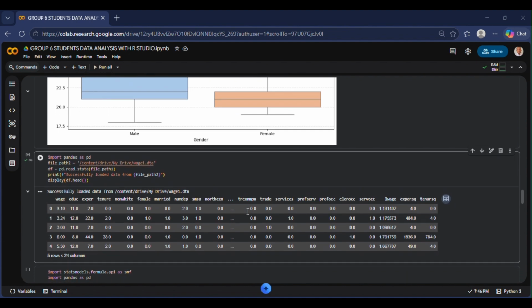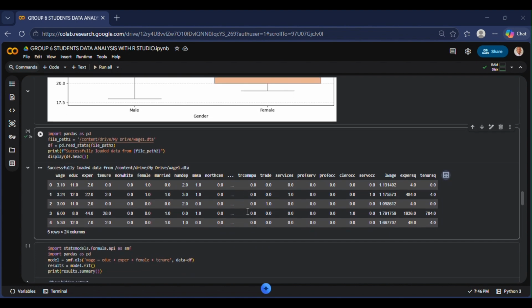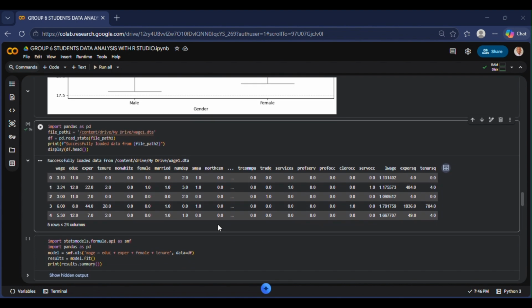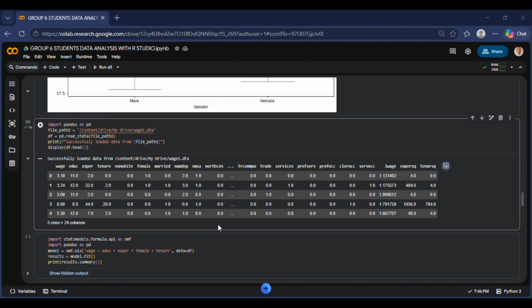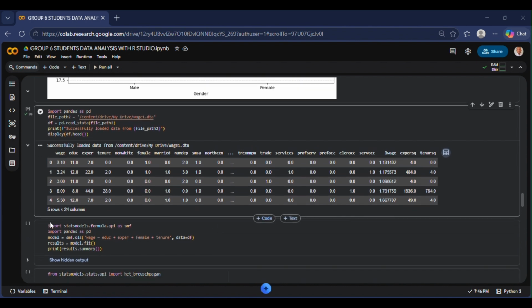I have to run an ordinary least squares report. First we are going to import statsmodels, whereby these are statistical model formulas, which we will use to run any model you want to run. You import the statsmodels formula API as smf and import pandas as pd, as we've been doing all this time.